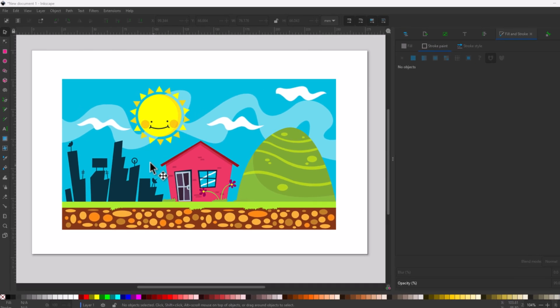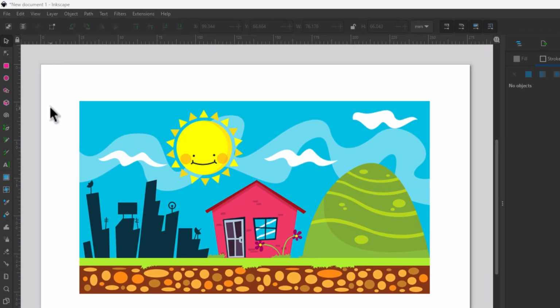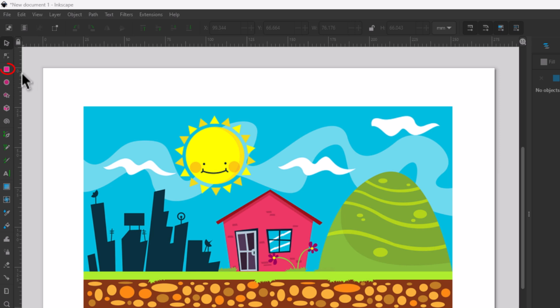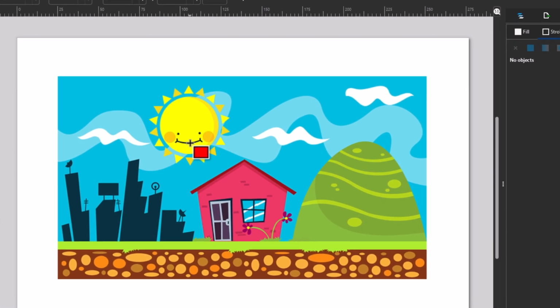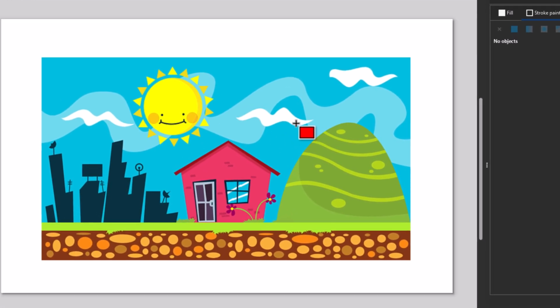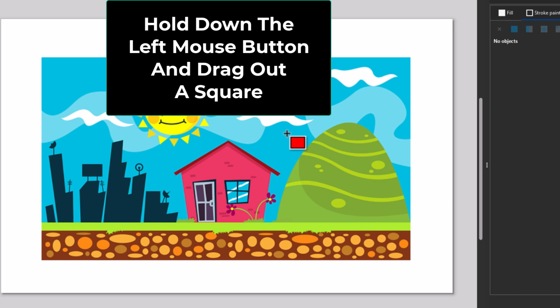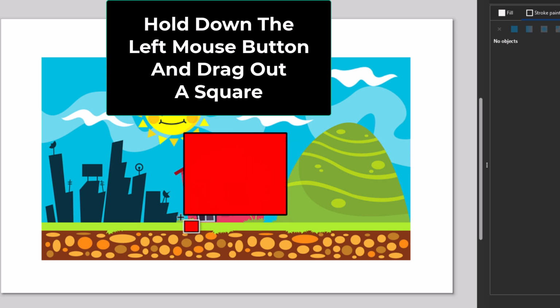First thing I'm going to do, I'm going to go off to the tools panel on the left hand side, and I'm going to start off by cropping a rectangle. I'm going to click on the rectangle tool. Then I'm going to go down to my canvas and I'm going to draw out, say that I wanted to crop this house. I wanted to crop this picture down to basically just this house. I'm going to hold down my left mouse button. I'm going to crop out a rectangle here.